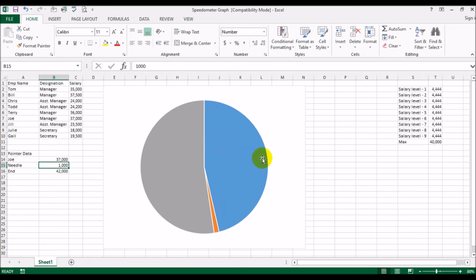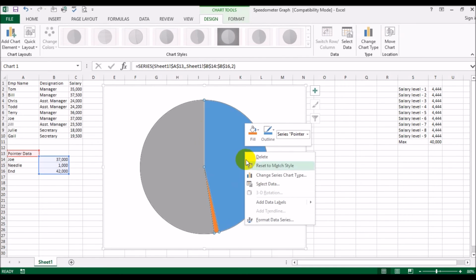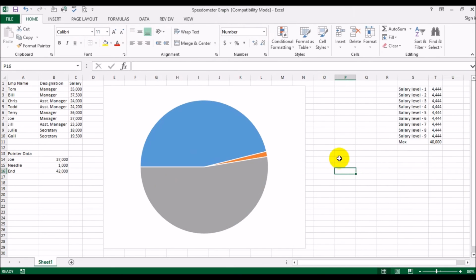We need to rotate this pie by 270 also, so the needle is at the right spot. So we right click, format series, and we are going to make this 270. Okay. Now, what we need to do is, because this pie chart is sitting on top of the donut, you cannot see the donut. So we need to only have the needle show and nothing else.